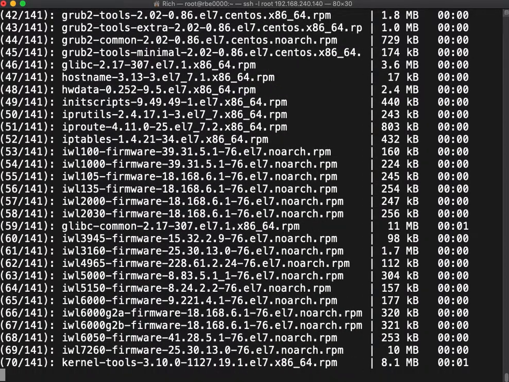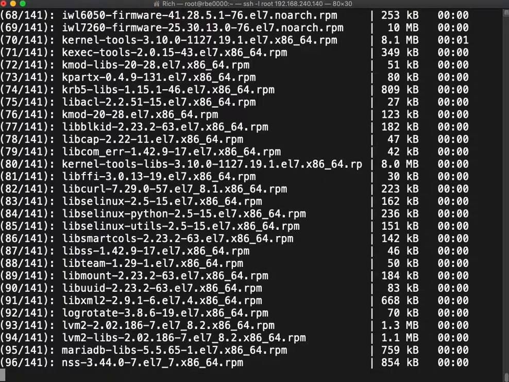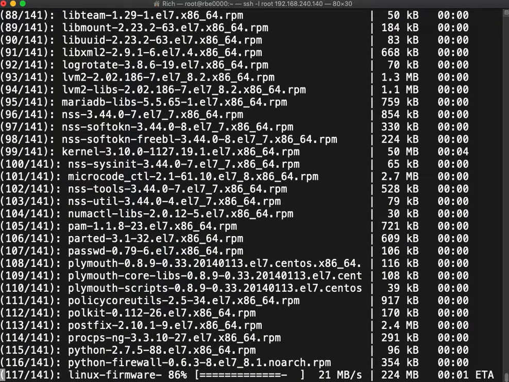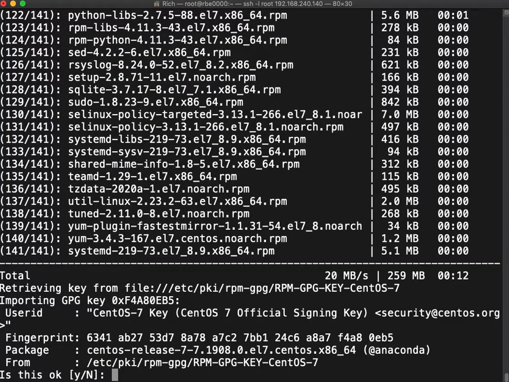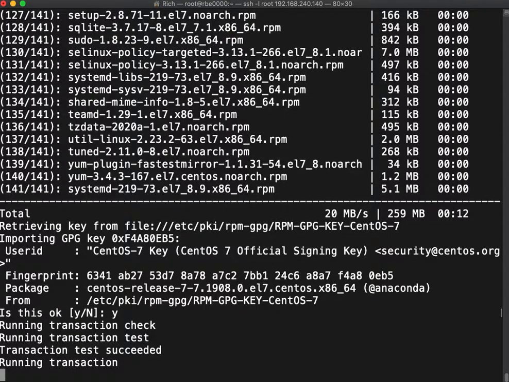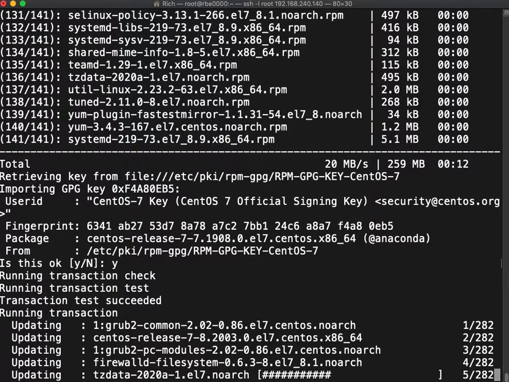There are 141 of them since we were installing from the install media that who knows how old it is. But once we get these updates installed, then our system will be up to date. Here's one of those questions I mentioned that it will automatically answer yes for you. We're going to go ahead and import that key. It's going to finish installing the updates.